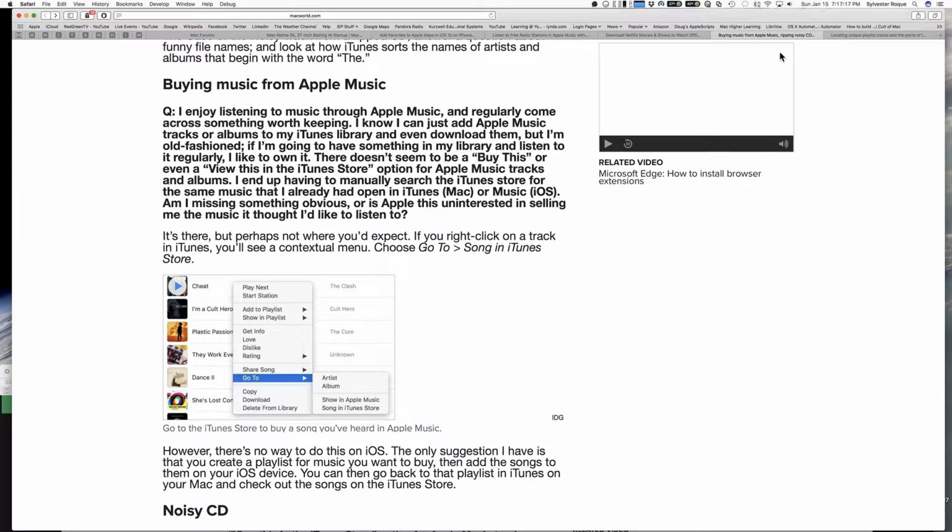If you are listening to something and you decide that you want to download it, to own it, right-click on the track while you're in iTunes. You'll see a contextual menu, and you can choose Go To. One of your Go To options is Song in the iTunes Store. When you click that, it's going to go to the iTunes Store and find that song for you.